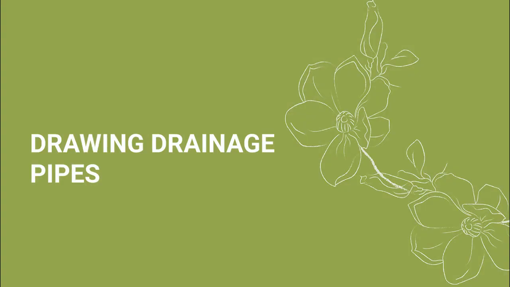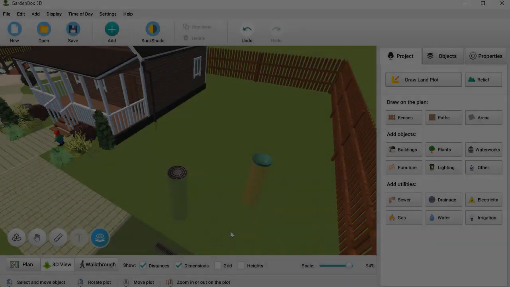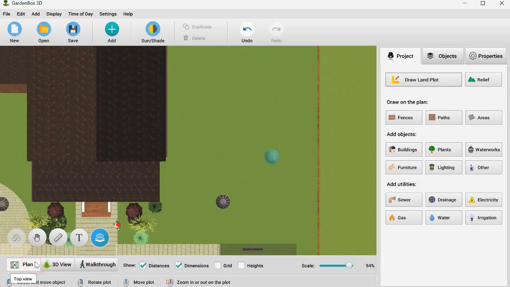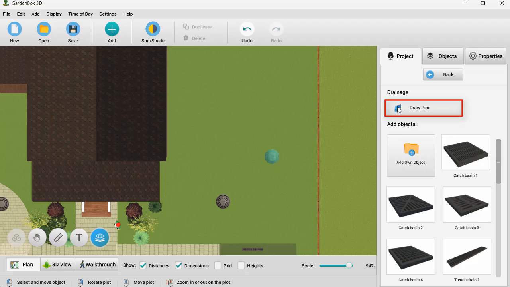Next, you need to connect the components with pipes. To start, switch the display mode to Plan on the bottom panel. This makes laying pipes more convenient and visual. Go to the Drainage section and click the Draw Pipe button.